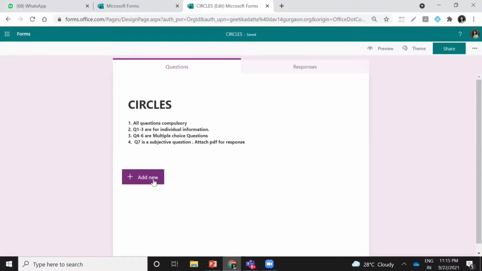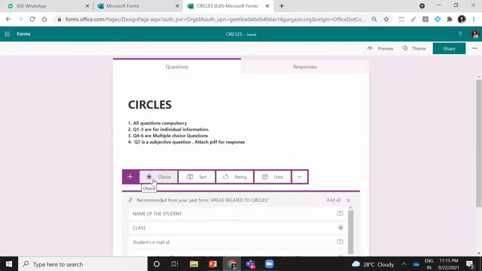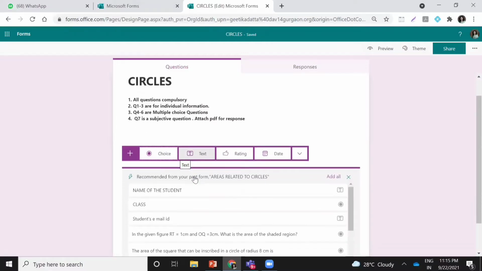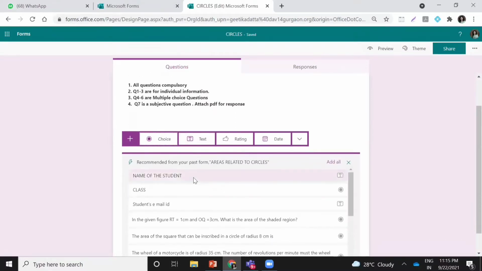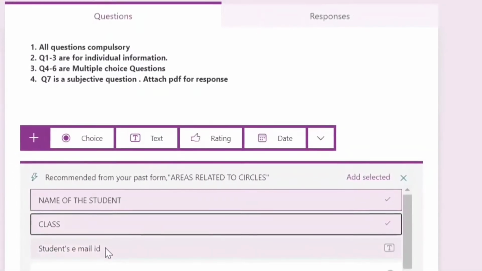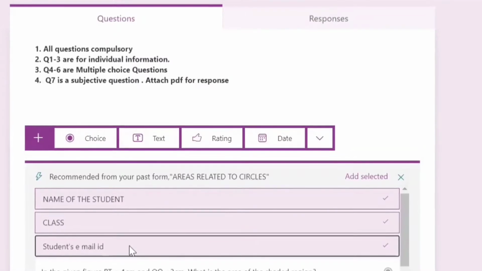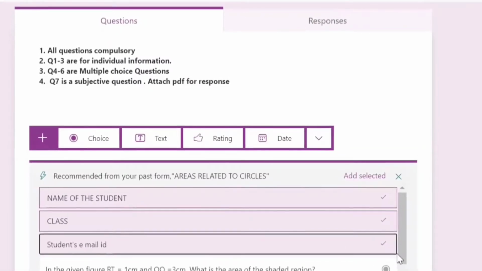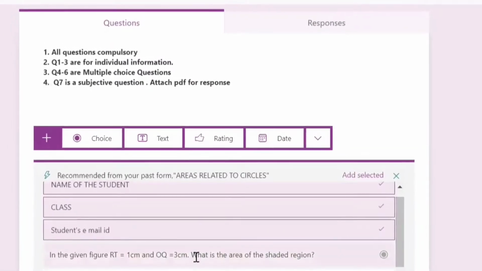So I go to add new. I click on this and I take the first question to be about the name of the student. Now, I've already made the form, so the recommended questions are appearing. This is something good. You do not need to type again and again. I like this question. I take it. I write this, class also, and the student email ID also. These questions I take as they are, and I go on to the next question.